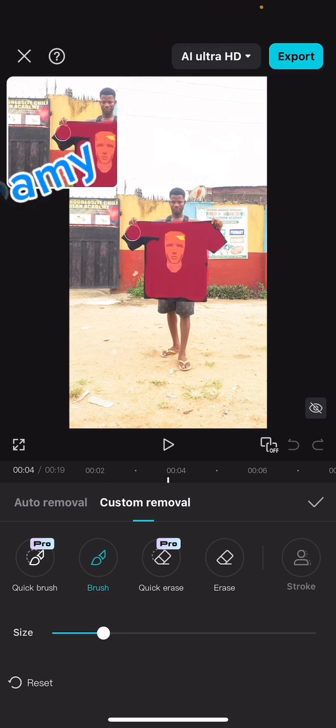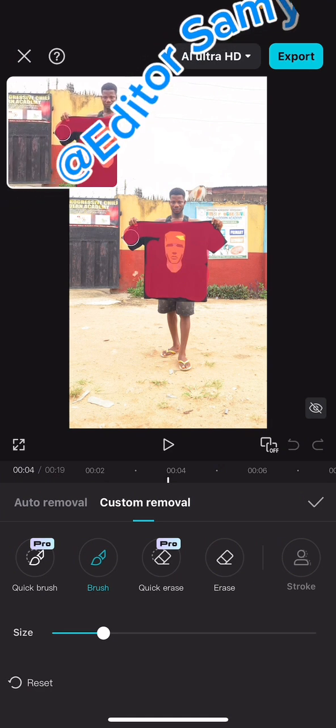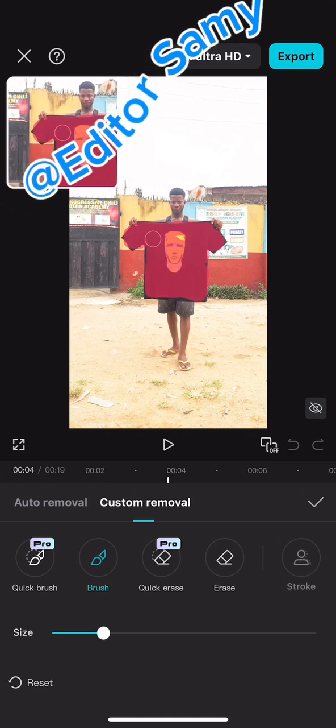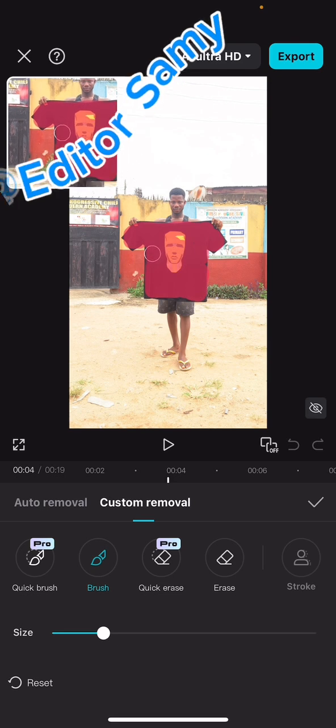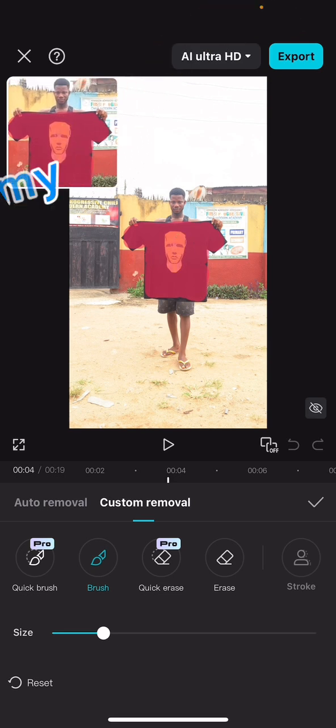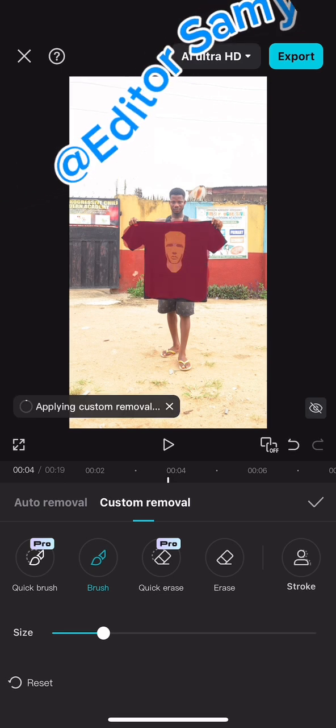Don't forget that you don't need to remove your hand if you're not yet done. You just have to stick your hand to the screen as you are brushing until you're done. So as you can see, I'm done. Then let's wait for it to apply.